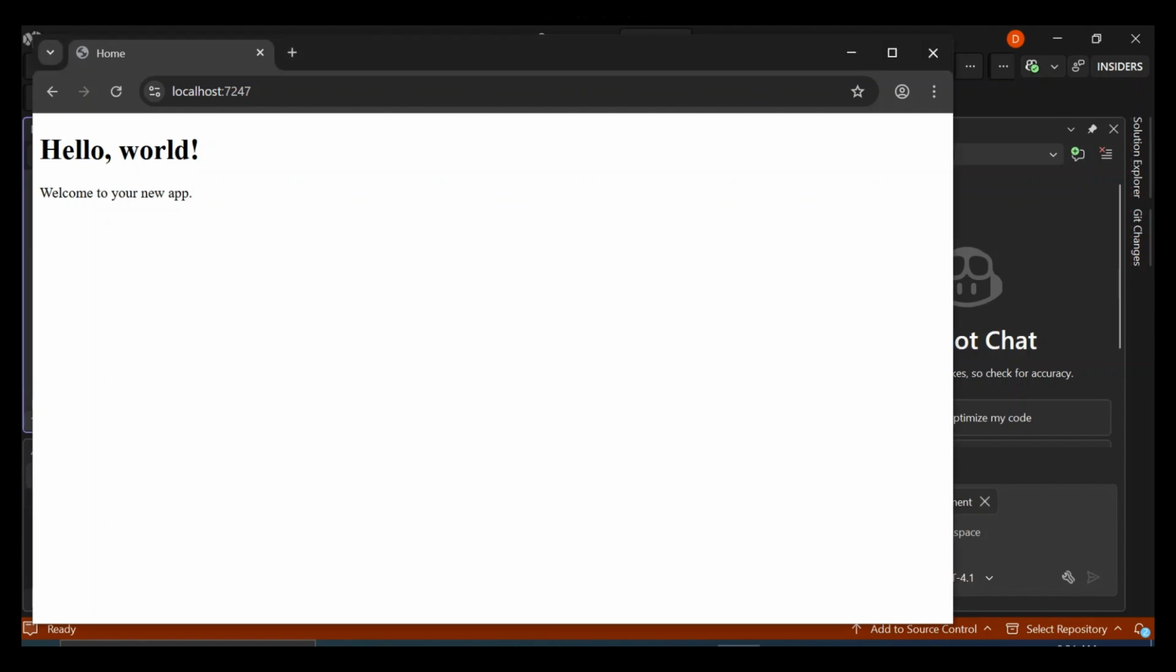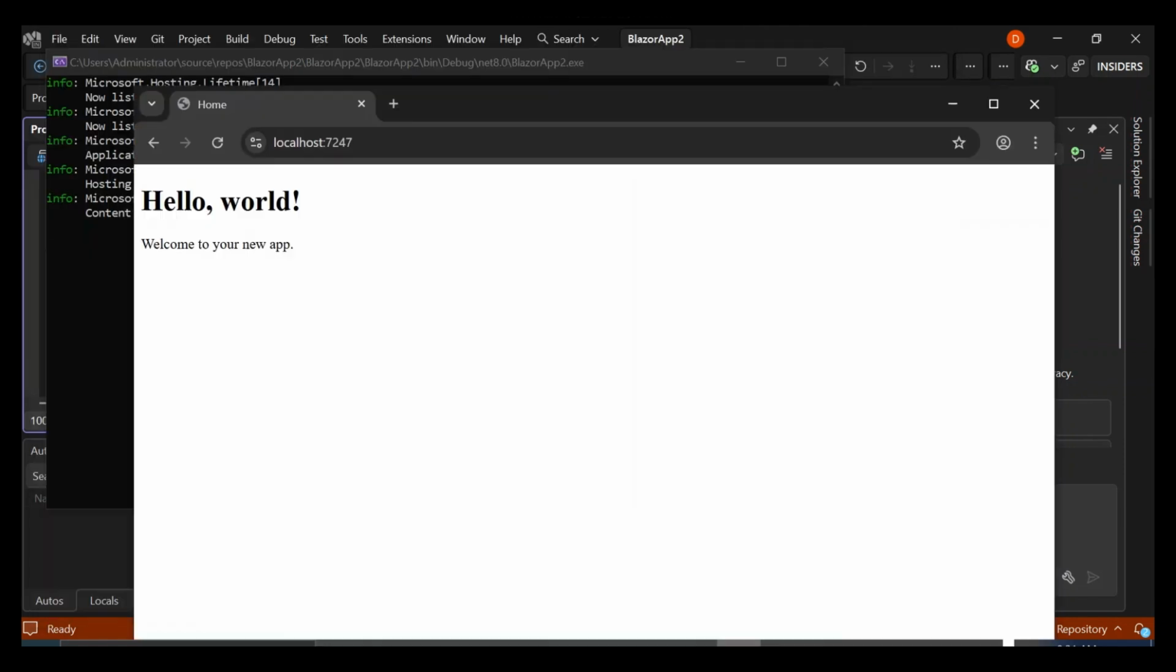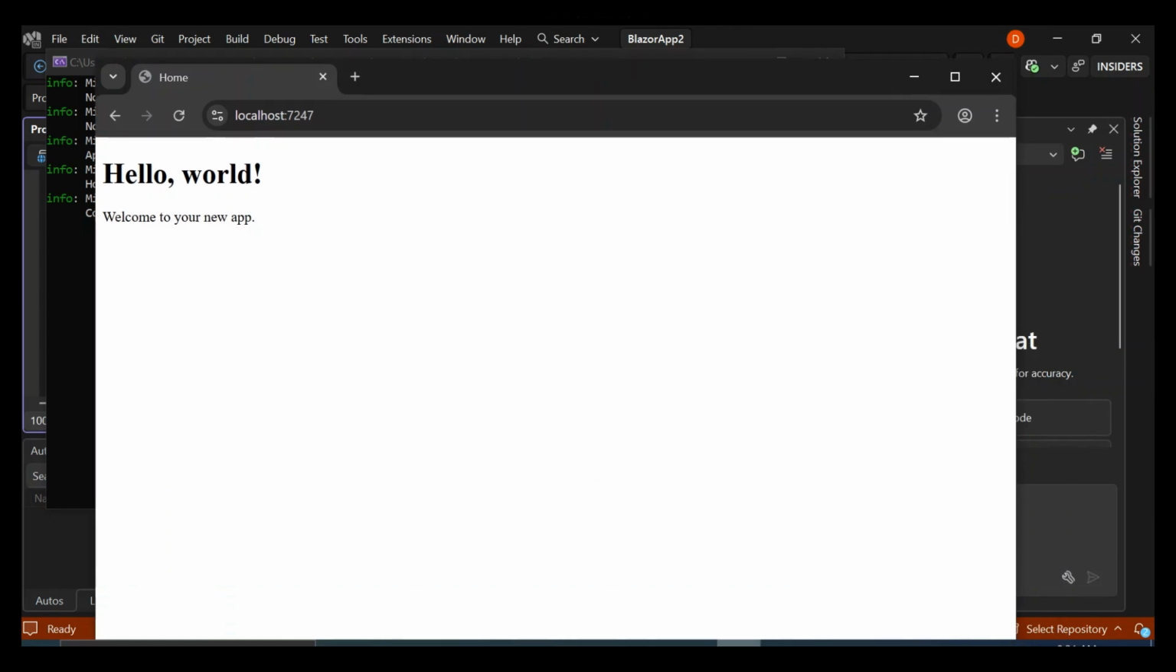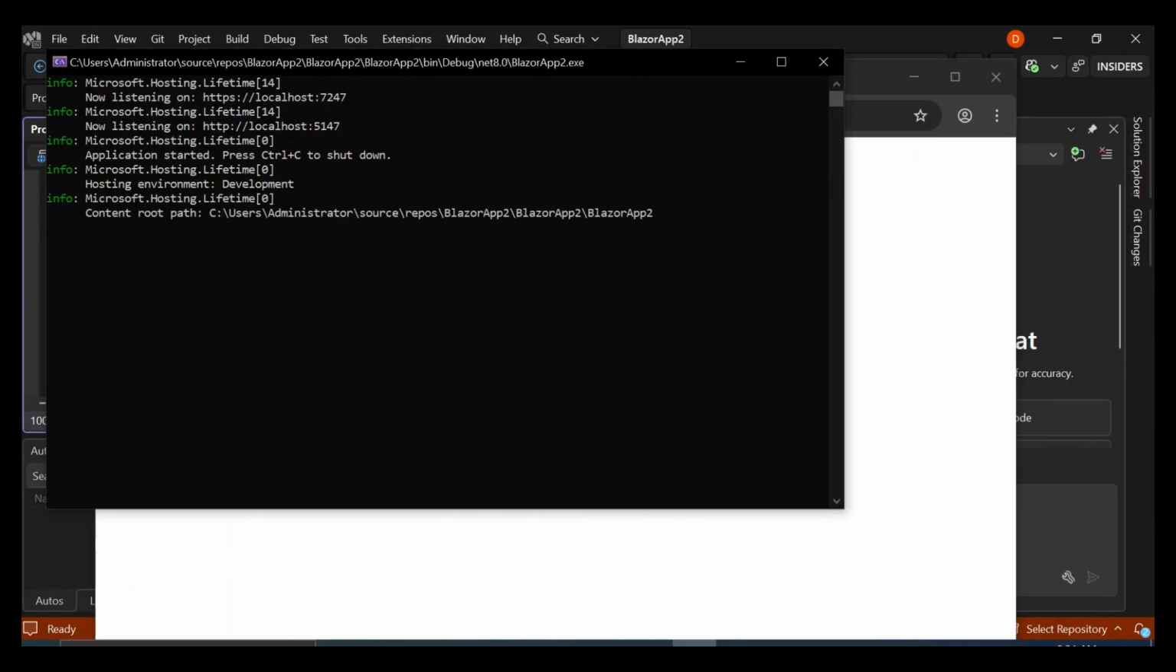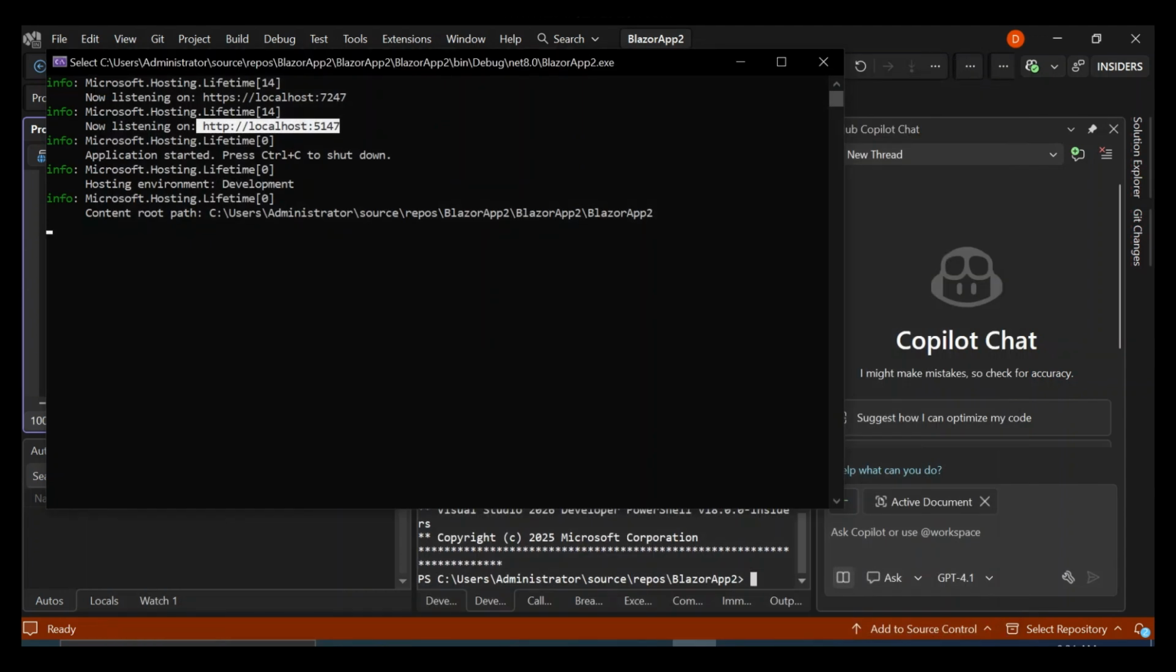As you can see here now, we've got our first Blazor app running, and it normally also opens a console with it. This is a console. If the browser doesn't run, you can always copy the link and then paste it inside the browser to run it. As you can see, we've got our first Blazor app running now.